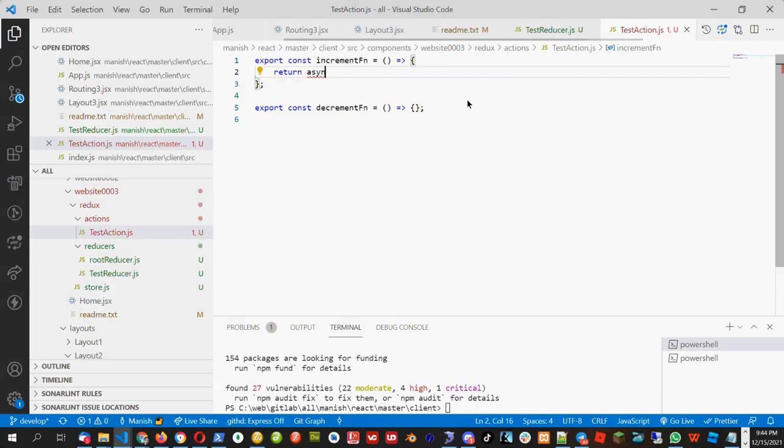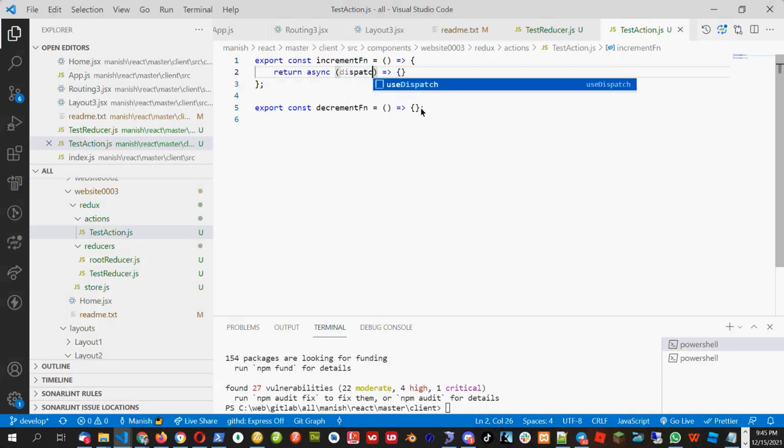I have to start with the async function, and it is an arrow function also. So we are returning an async function. This async function can get two parameters, dispatch and get state.